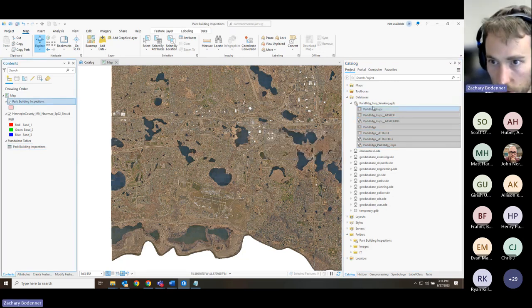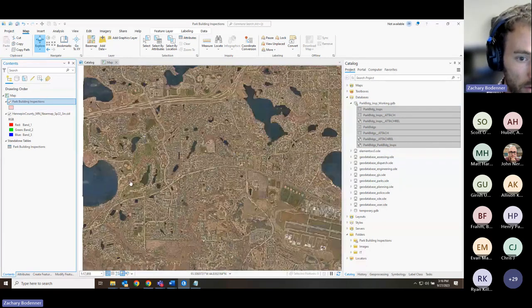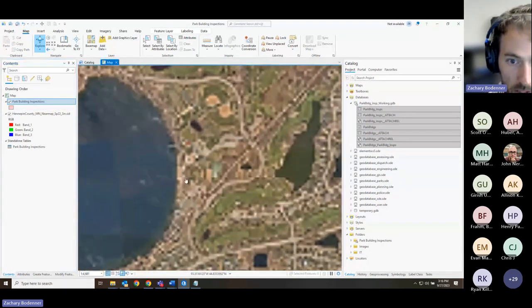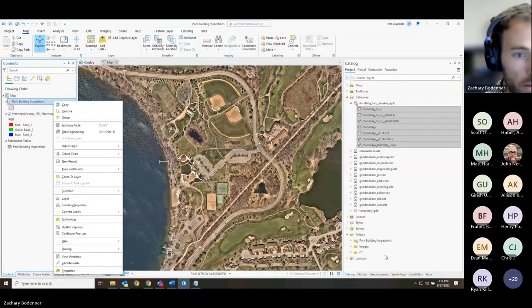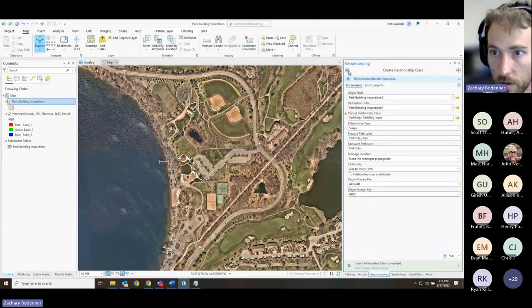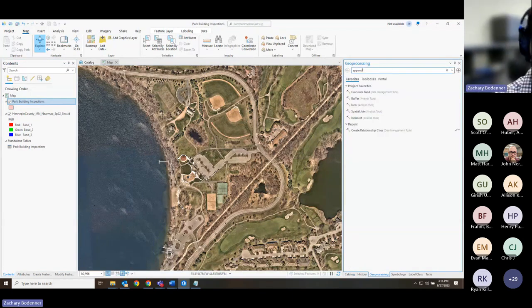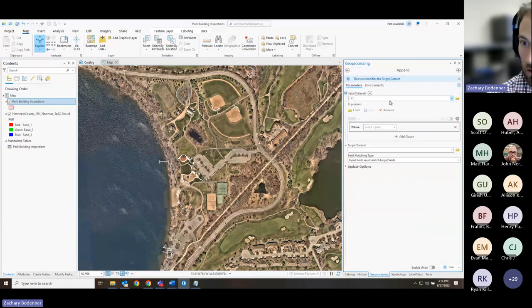And what I'm going to do is actually import the previously drawn building footprints just to save a little bit of time here in this demo. So we're just going to run a quick append.